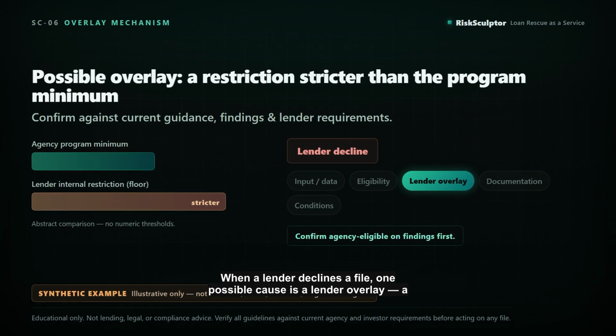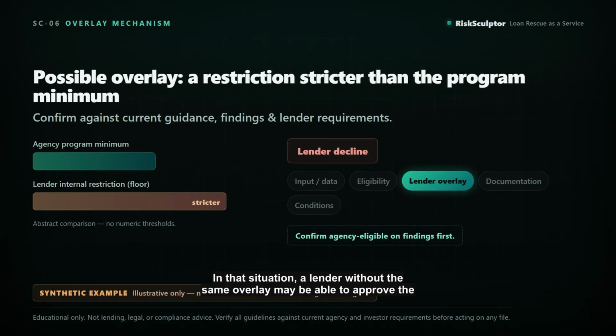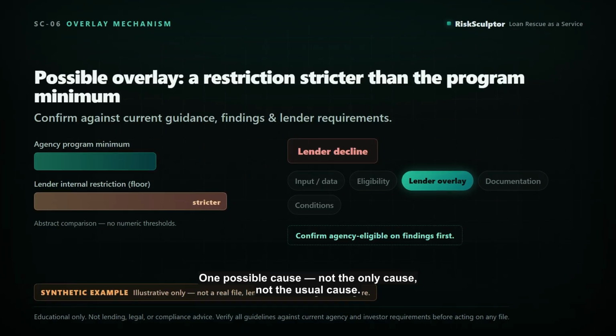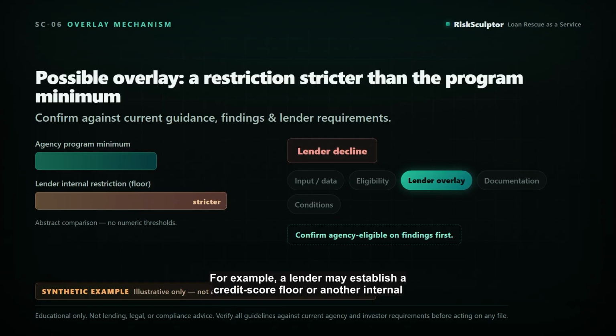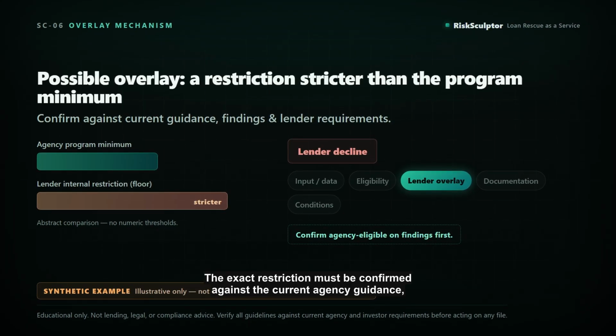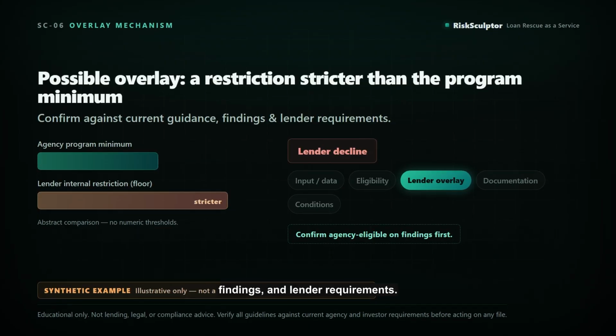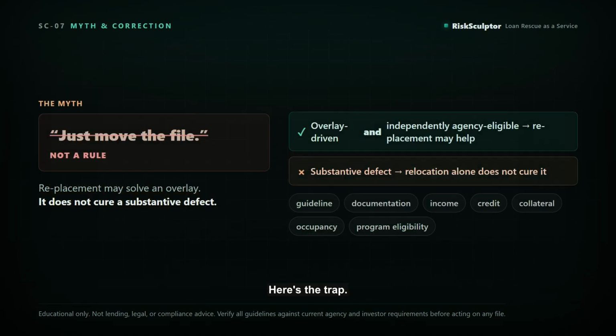When a lender declines a file, one possible cause is a lender overlay, a restriction stricter than the underlying agency guideline. In that situation, a lender without the same overlay may be able to approve the same file. One possible cause, not the only cause, not the usual cause. For example, a lender may establish a credit score floor or another internal restriction that is stricter than the applicable program minimum. The exact restriction must be confirmed against the current agency guidance, findings, and lender requirements. Before you assume overlay, confirm the file is actually agency eligible on the findings.